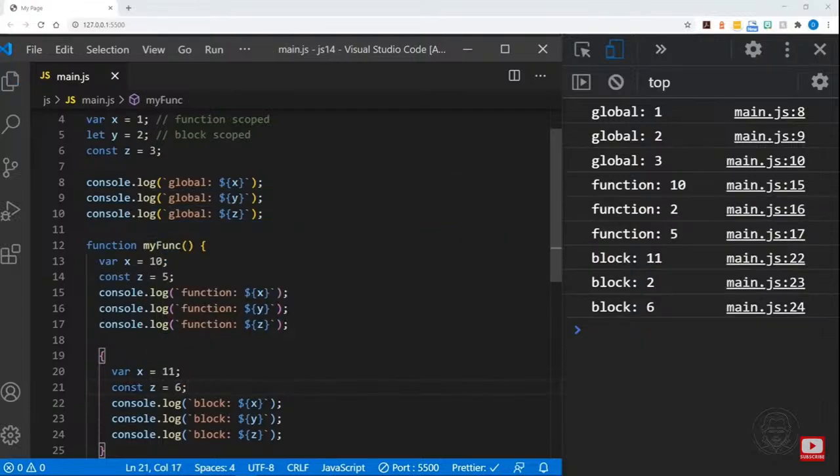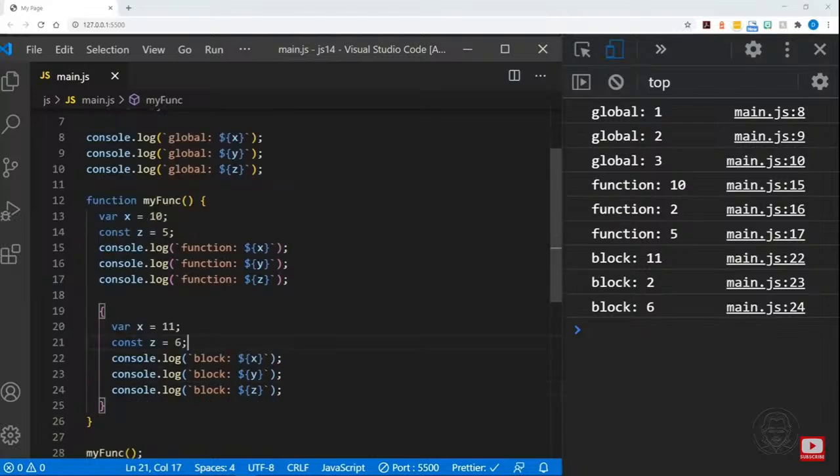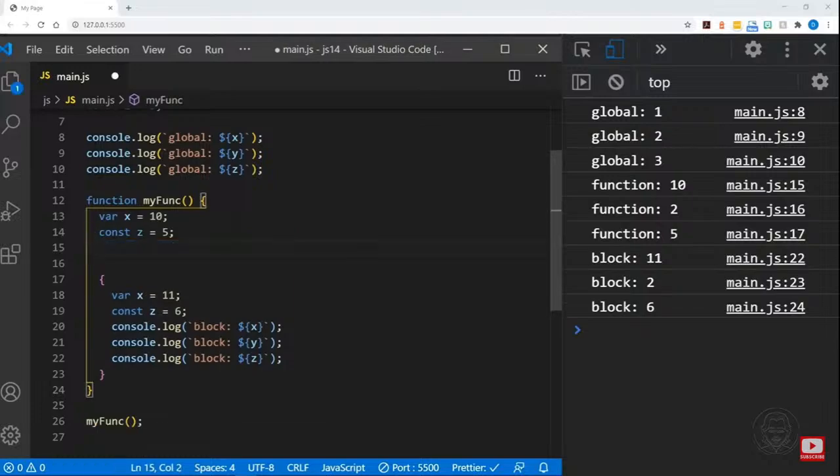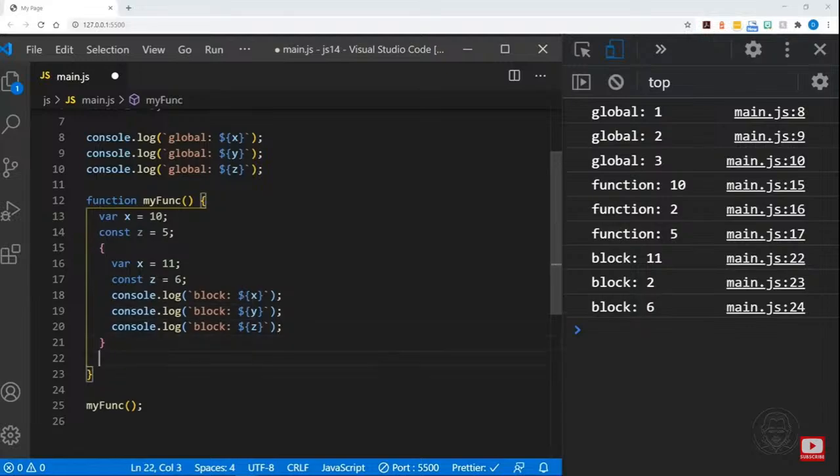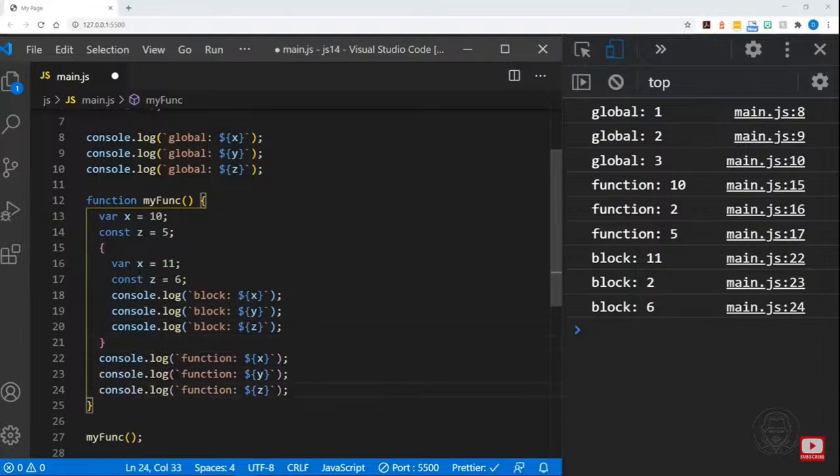And as you might expect, in this order, we get 10, 2, 5 from the function, and at the block level, we get 11, 2, 6, because we defined x and z at the block level. But let's make a change and see what else changes in our output. All I'm going to do is move the console log lines of the function to after the block of code.